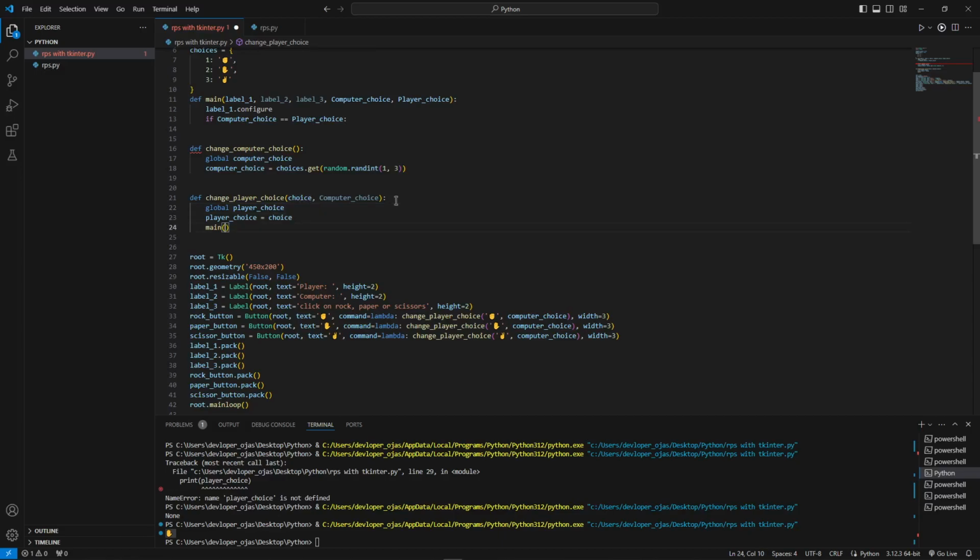Also we must provide our labels, label 1 and label 2. For that we are going to make label 1, label 2, label 3, and I think that is all. This is all we are going to need, so we will have to provide all these labels.